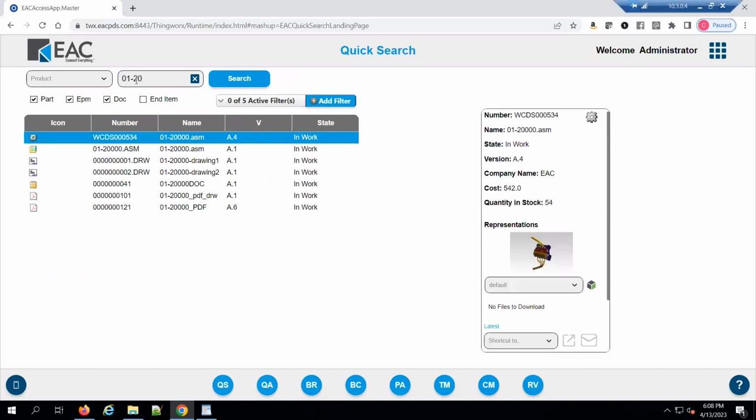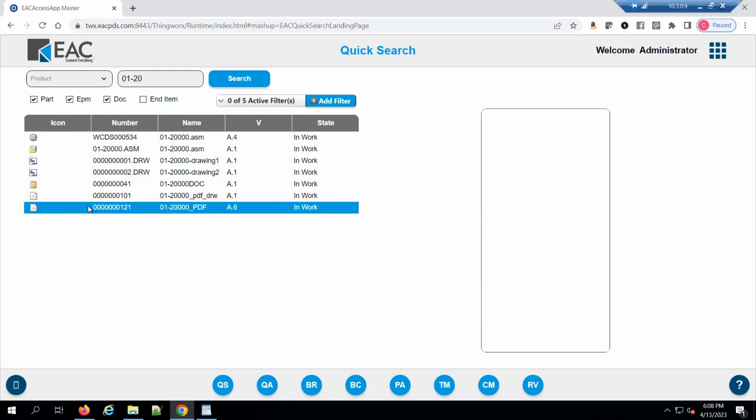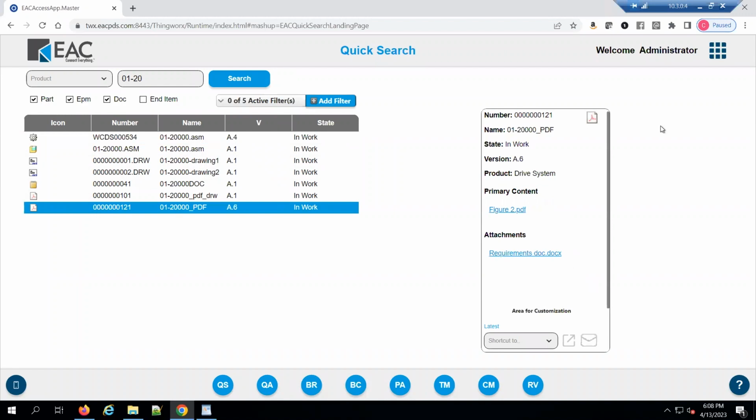I've gone ahead and done a search, and you can see that I've got all the different types in the same results list, which we don't really have in the out-of-the-box apps. As I make my selections, you see additional information about that object here on the side. All of the attributes are configured by the admin for the role, for the specific type.